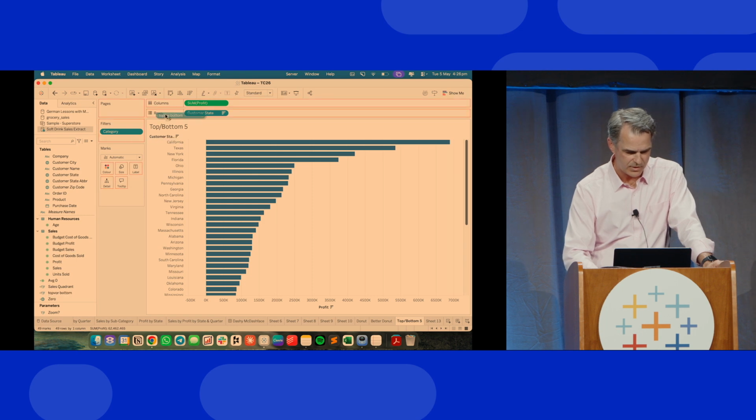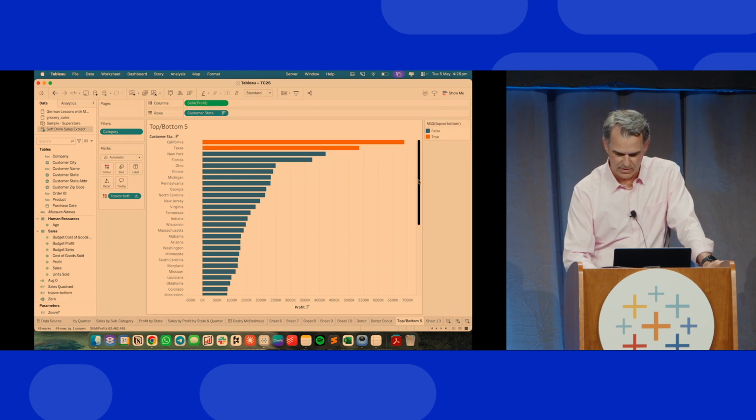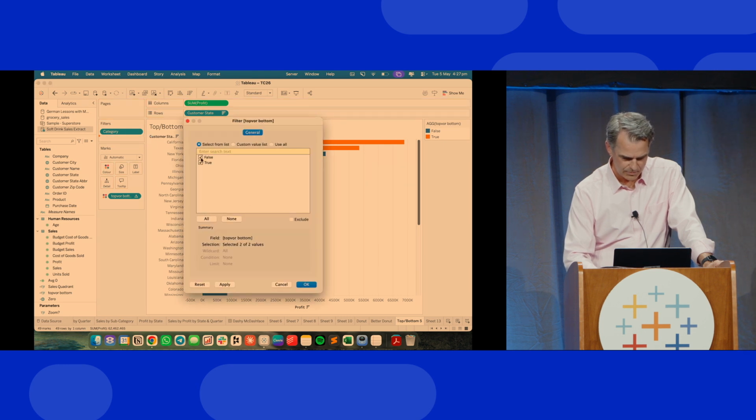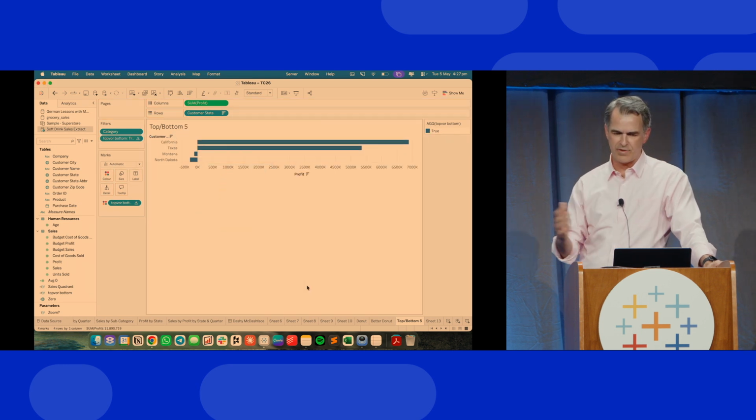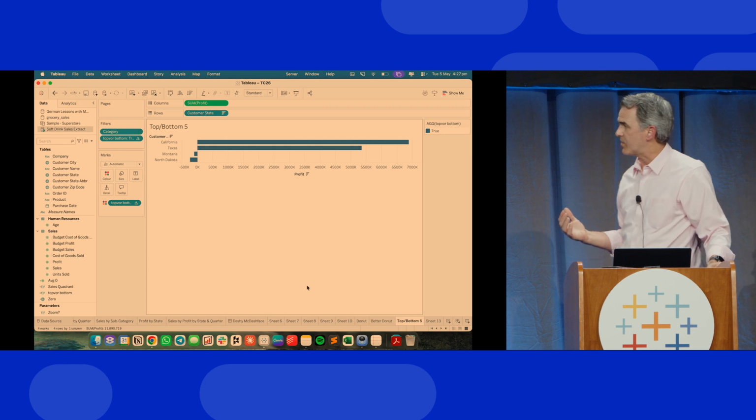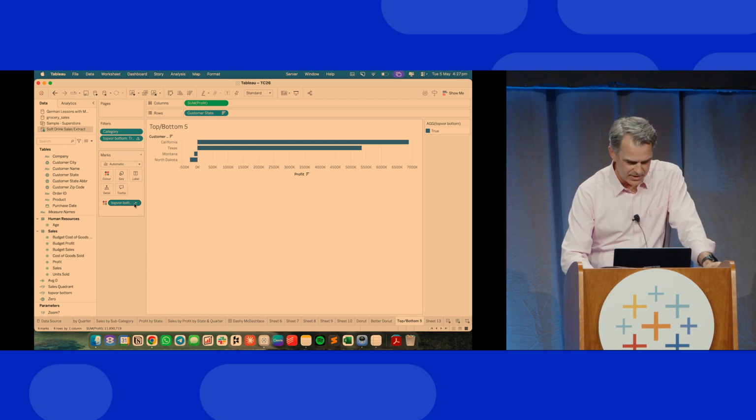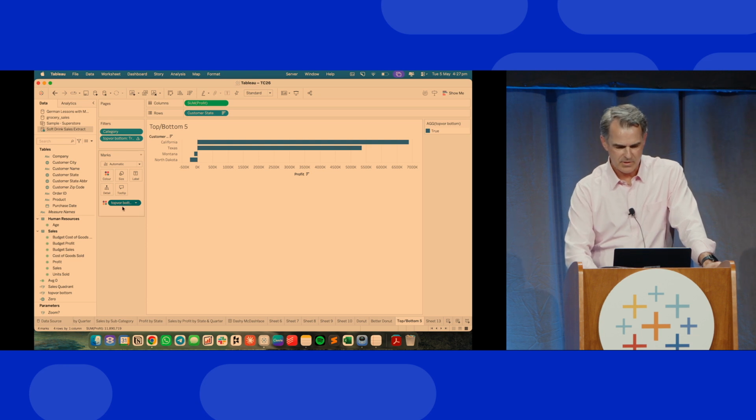I'm going to drag that onto the, let's just put it on the color for now so you can see what it's doing, right? So I've got my top and bottom colored. Great, so now I can actually just filter to those. So let's drag that. We want to just keep the trues. All right, so we've got our top and bottom. But now what I want to actually do is, I don't know why this isn't colored anymore, because they're not all true. Oh yeah, they are all true. Anyway, so that's how you can filter by a table calculation.